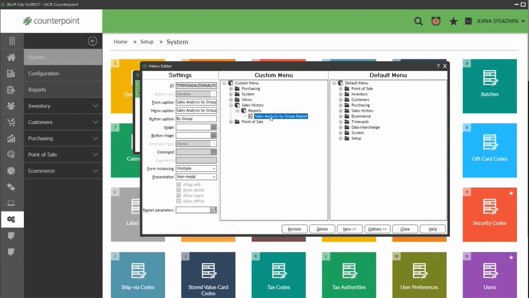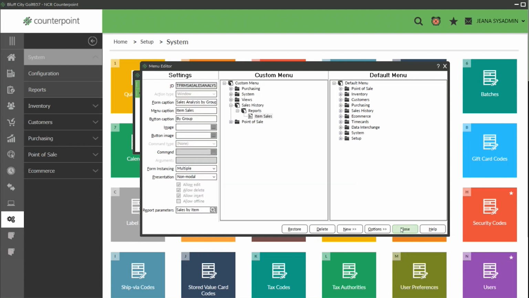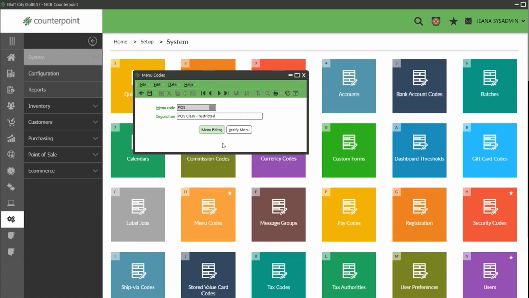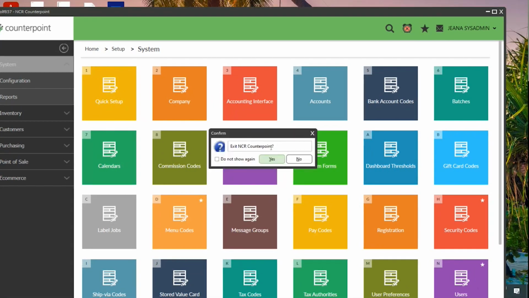So here's what I'm going to do. I'm going to rename this report. I'm going to call it item sales. And then I'm going to come down here. See at the bottom here under settings where it says report parameters? I'm going to select the parameter sales by item and close. And now I'm going to log out of Counterpoint and log back in as point of sale, just so you can see. It's nice and handy.